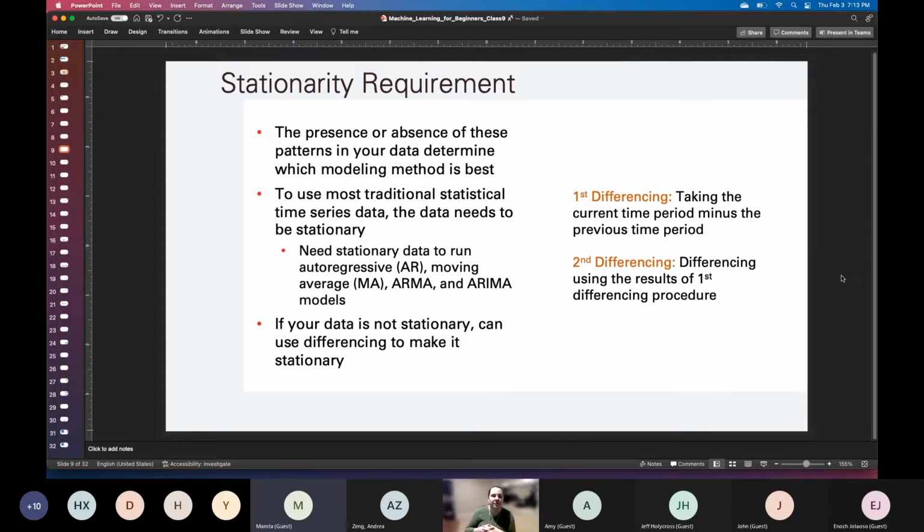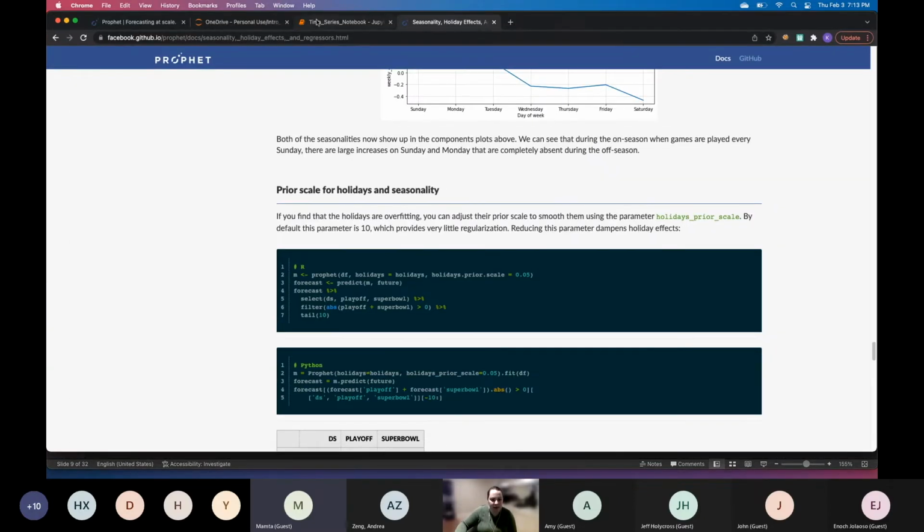And sometimes you can't make your data stationary, it happens. So there are other types of models that build in trend and seasonality, they build in how to deal with trends and seasonality. We're going to show those types of models in the second part of the class. So now I'm going to flip over to my code.